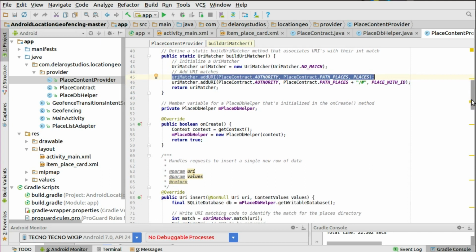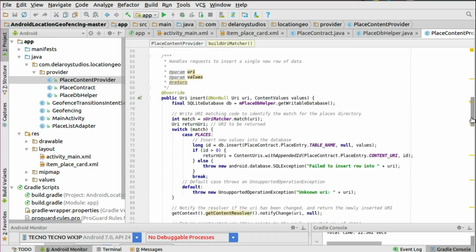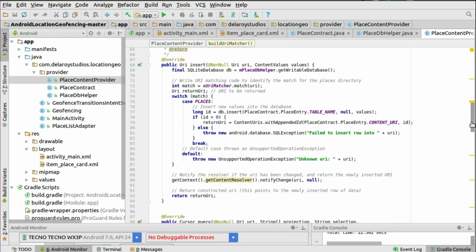Majorly, when you're trying to access the place DB helper, you instantiate that right there, and you override a couple of methods: the insert, the update, the query, and the delete. In the insert, that's where you insert into the database, calling the DB insert to the table name with the content values you get. You insert that, and you notify the resolver if the URI has changed, so that it's going to return the newly inserted URI. Cool, and you return the URI.